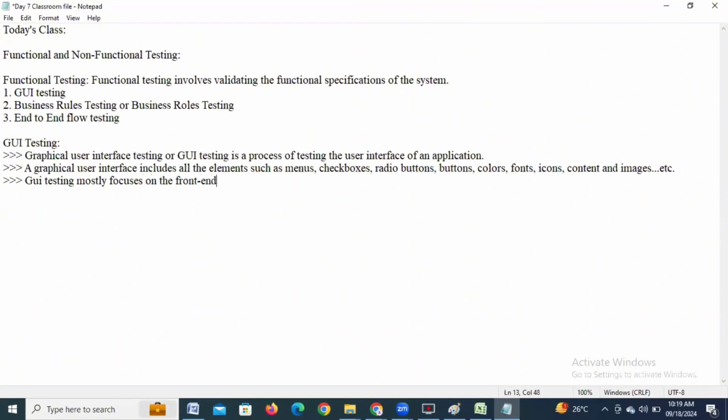GUI testing focuses on the front end part. Why do we need to focus on the front end part? See, the front end is what we are able to see. As a user, you only use the front end. You are not going to use the back end.